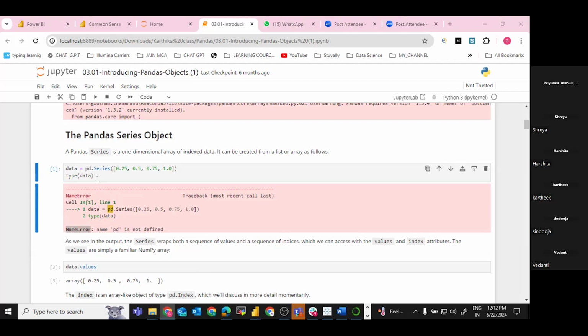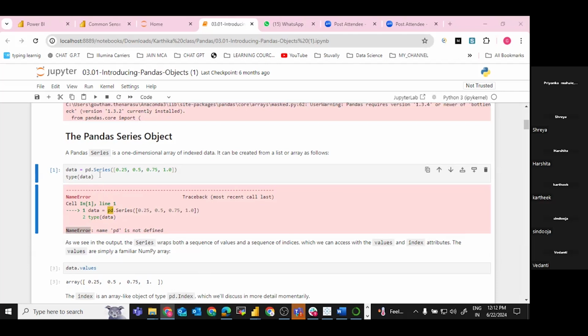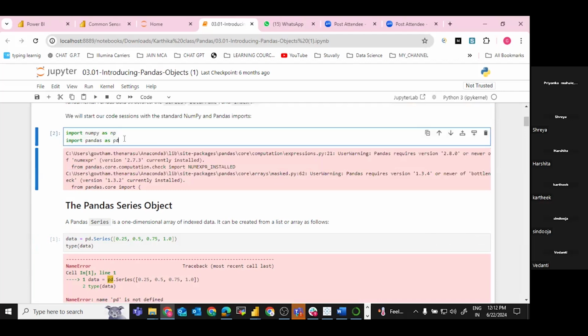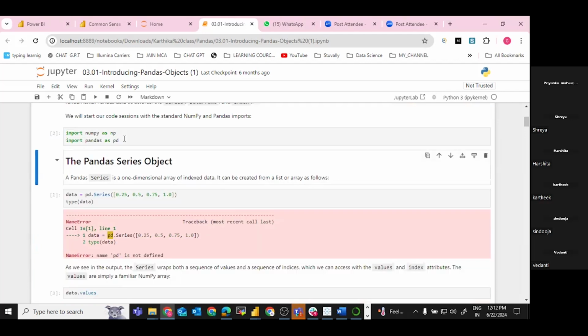I mentioned pd here, but it doesn't know what pd is because we haven't run the import library. Here we mention pandas as pd, so we are taking pd as the alias name of pandas. Every time keep in mind, if you want to use pandas, you always have to mention pd.Series, pd.DataFrame, pd.head, pd.tail. Every time you have to mention it.